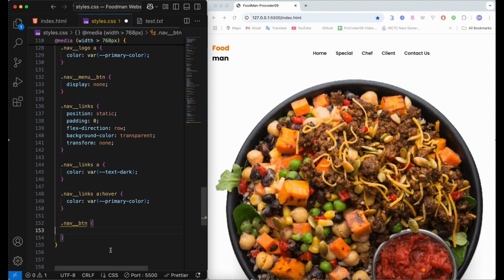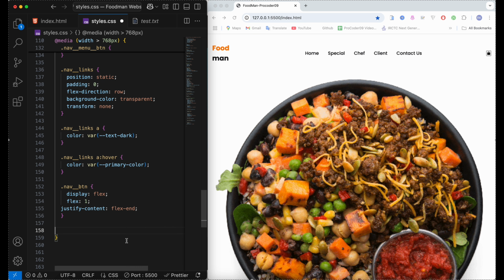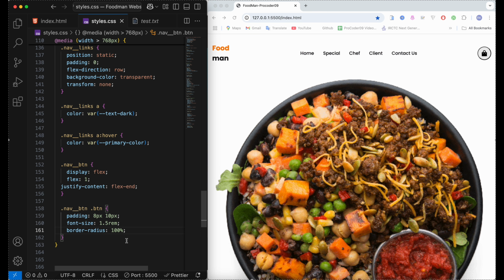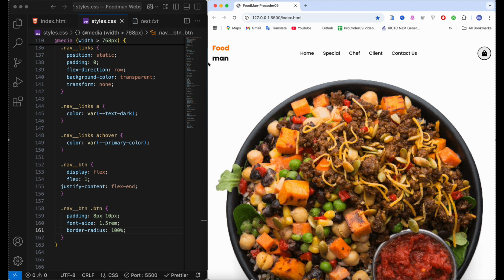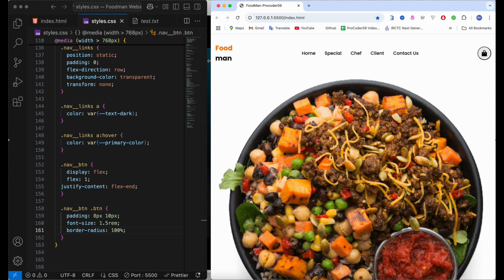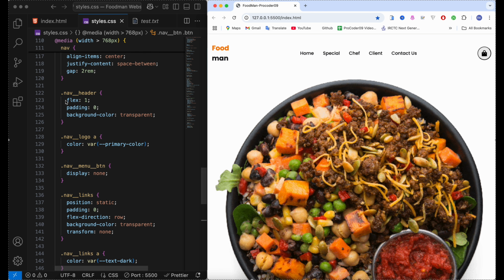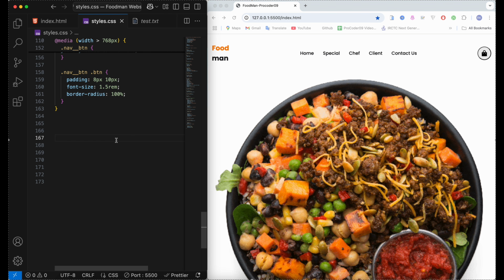Then here nav button, add display flex, flex 1, and justify content flex end. Here we have the button. Then add the nav button padding, margin, border radius. Okay, font size, border radius here. Okay, so now yeah, it looks fine now. If I just increase the width here, okay, so here is a catch something. Okay, so if I just go here, okay, we will fix it soon. Okay, but first let's go for the header tag.